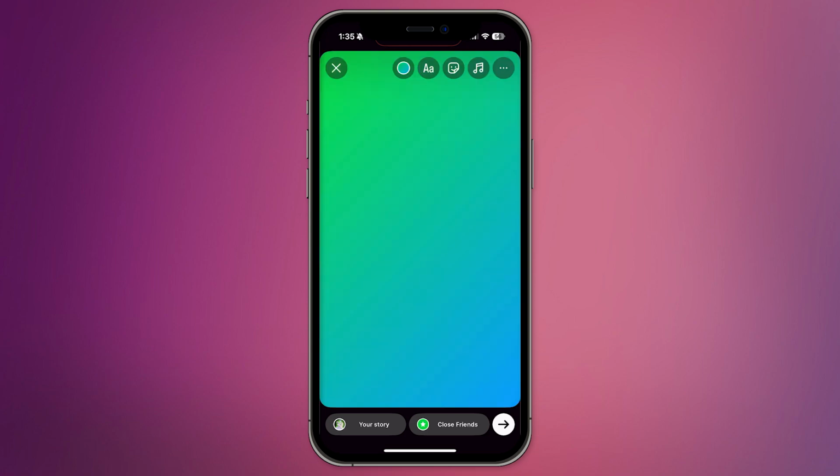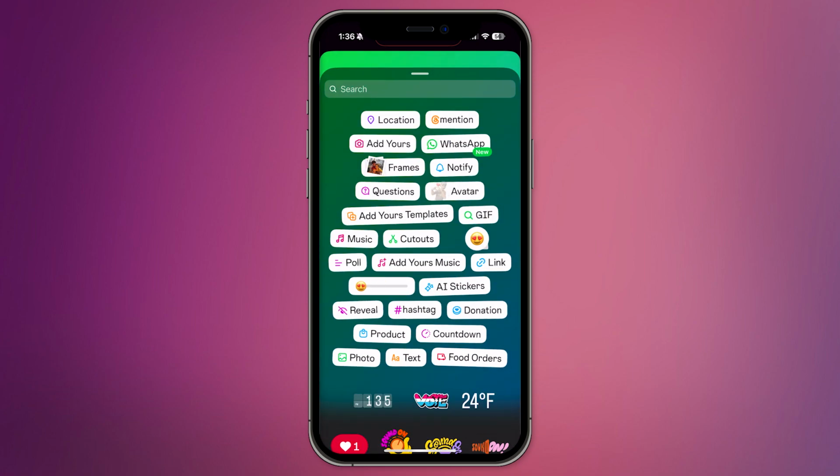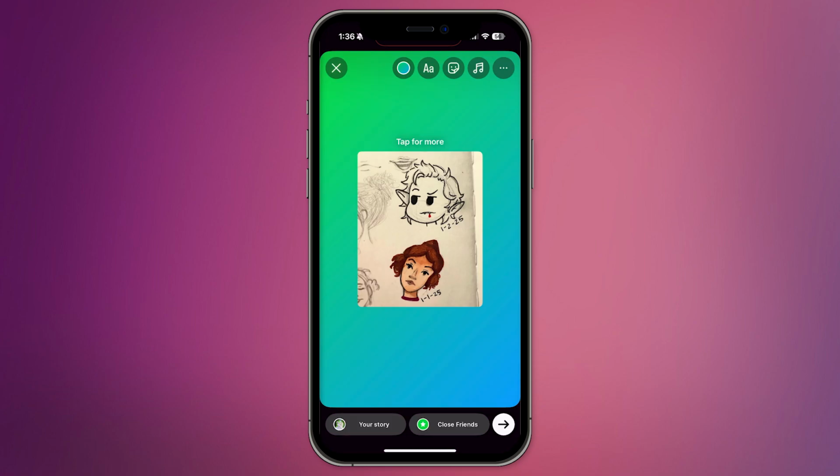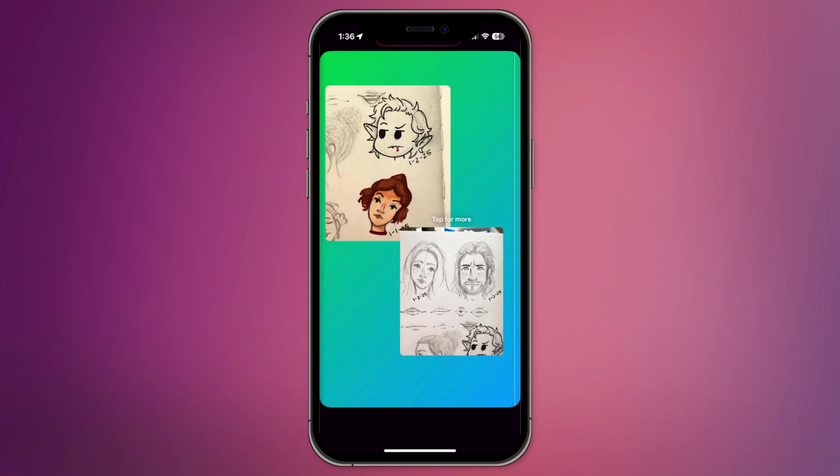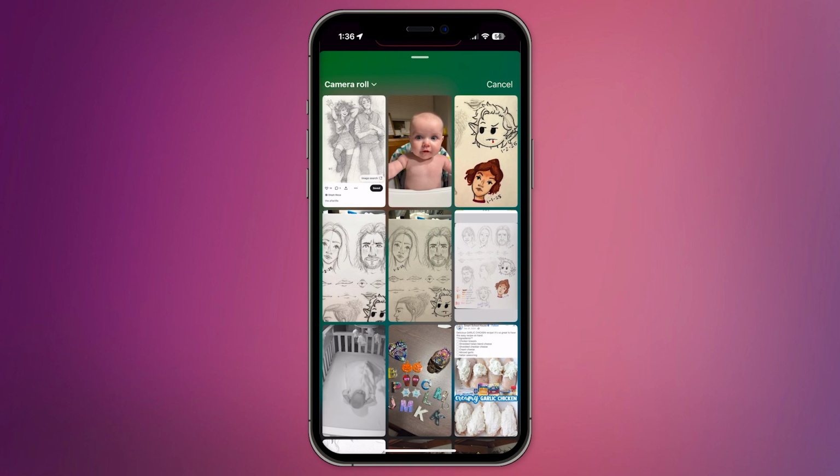Once you've chosen your color, go to the top and press the sticker button. Look for the photo option at the bottom and click on it. Select the photo you want to add and position it as you like. Then, add another by clicking the sticker button again at the top and selecting the photo button again.